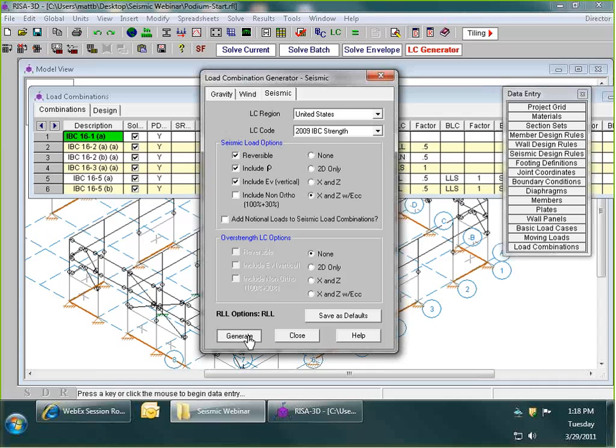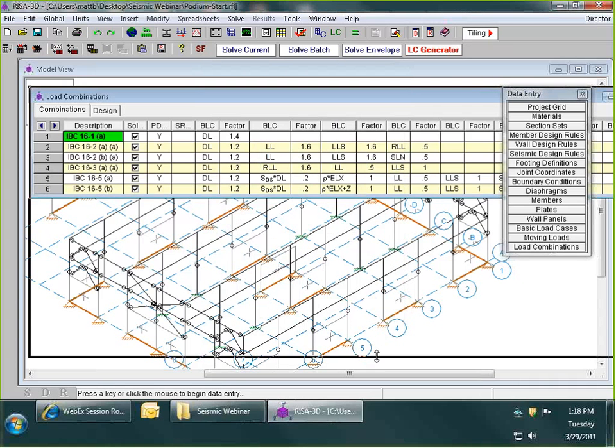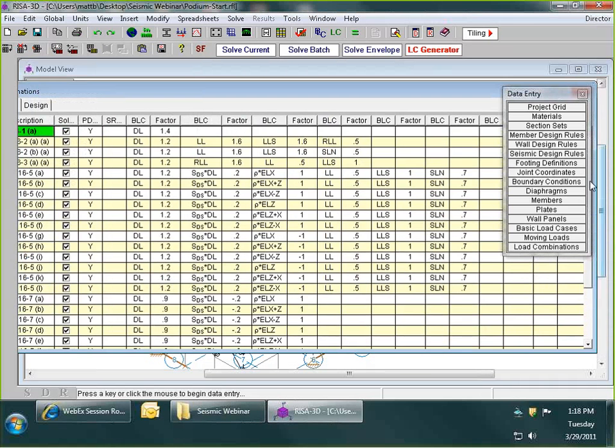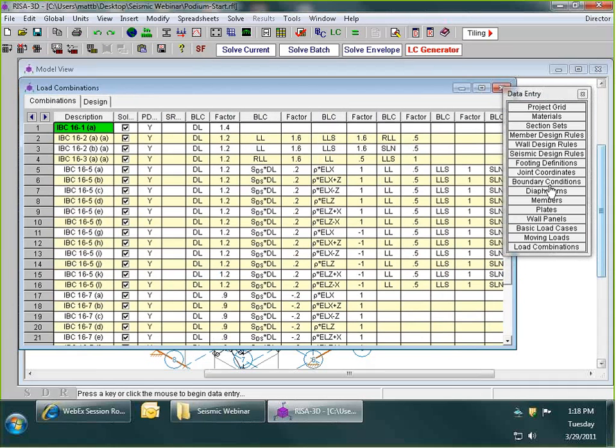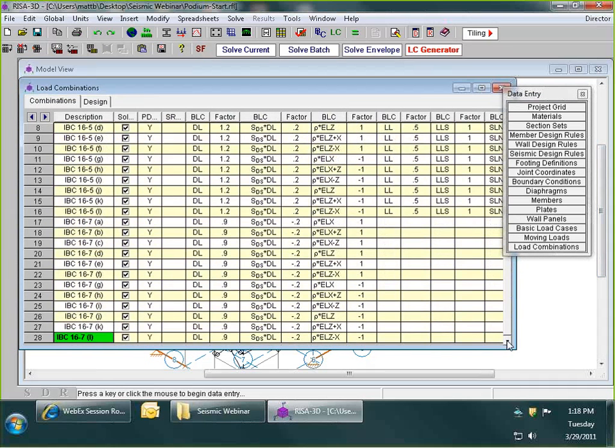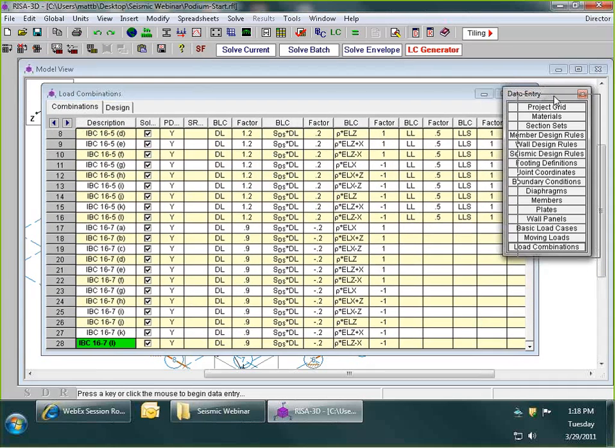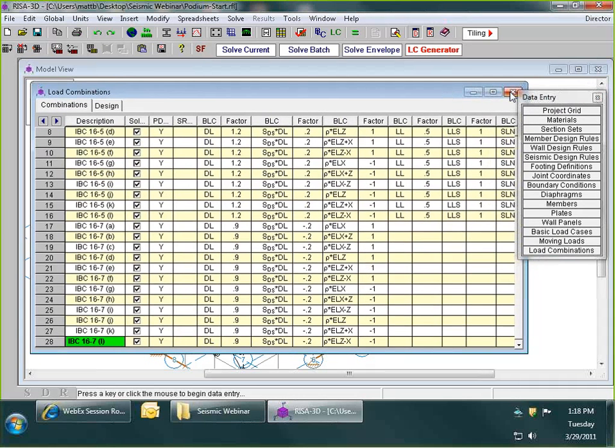So now when I hit generate, we'll see in the load combination spreadsheet here that we end up with these combinations. There's 28 relevant combinations for this. Now, I did not generate any wind loads because from experience working in Southern California here, the wind is definitely not going to control at all in a building like this. There's no need to clutter up my load combination spreadsheet with all the wind.